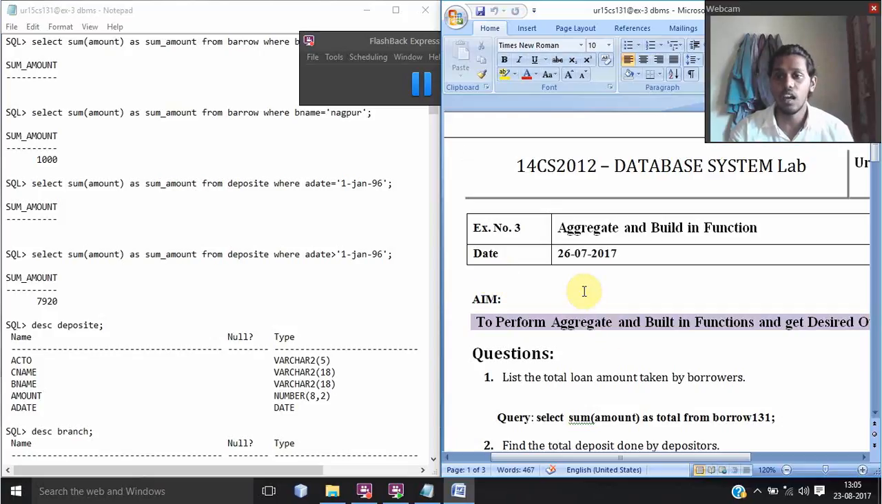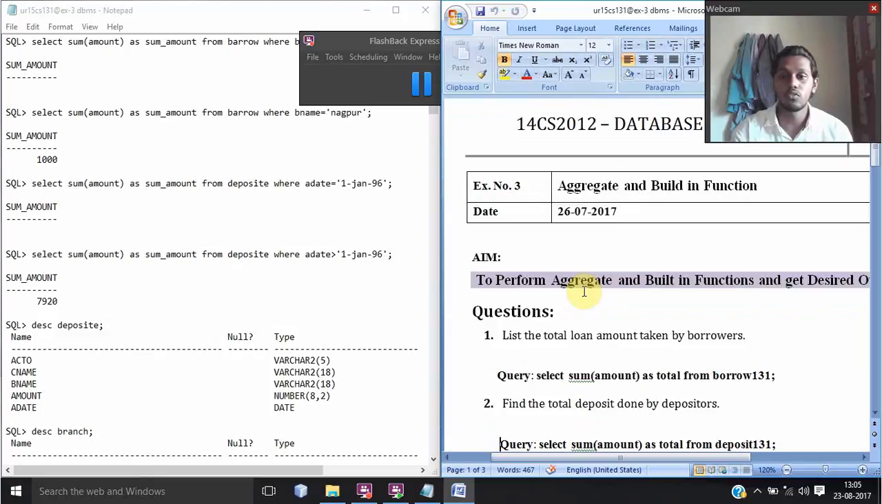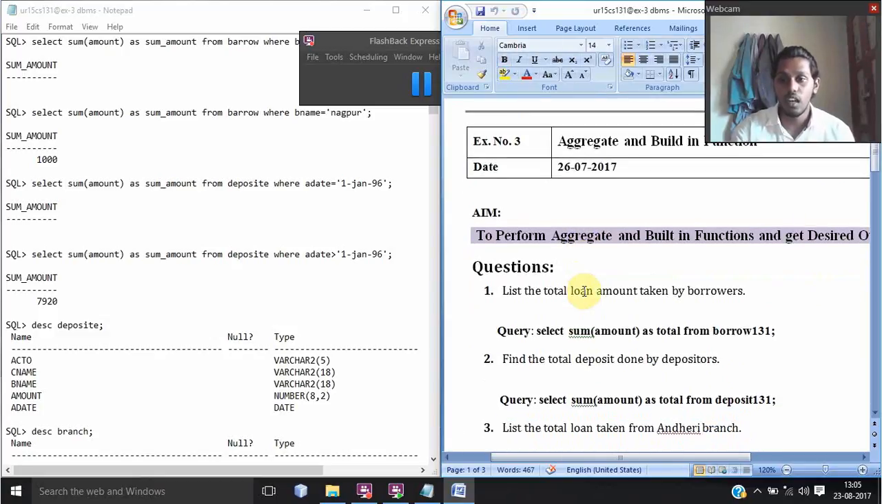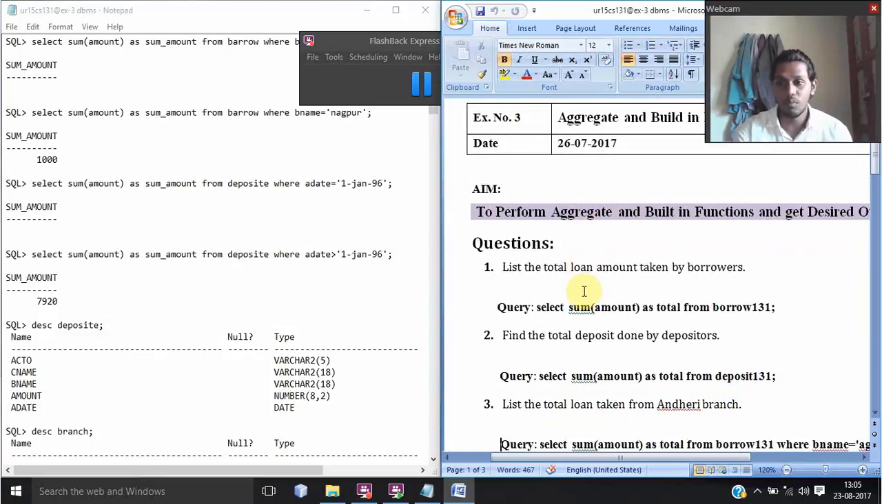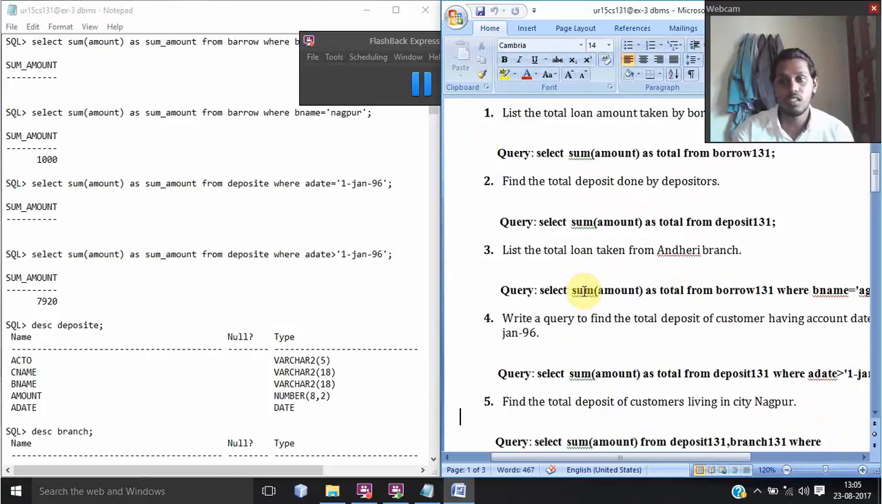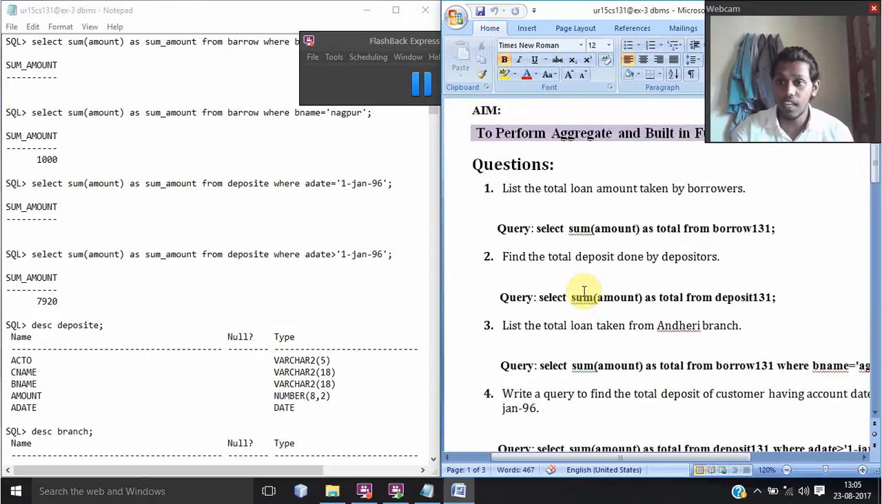In this experiment, we are going to perform some functions, some operations with the data we inserted in the table. For example, summing all the amounts in the table. We have created some tables like borrow, deposit, and many tables in the earlier experiment. We are going to perform the functions with those tables.